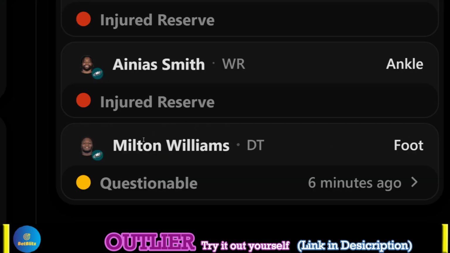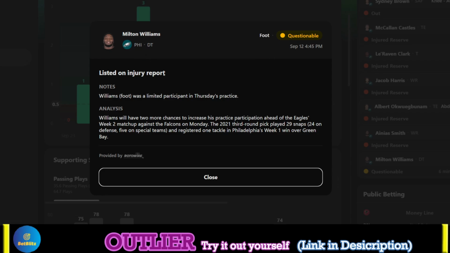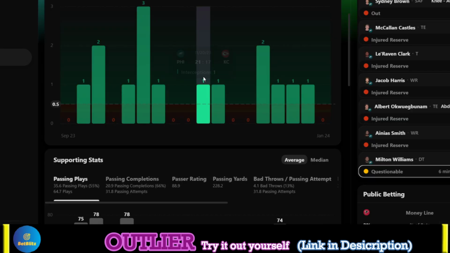We can see all different types of reasons why a player is out. And oftentimes, Outlier will provide a live, up-to-date reasoning for why a player is out. So we can see that Milton Williams was just updated 6 minutes ago. He's questionable, actually, with a foot injury. And if we click right here, it'll tell us exactly why Milton Williams is on the injury report, why he's listed as questionable, and also his timeline for a return.